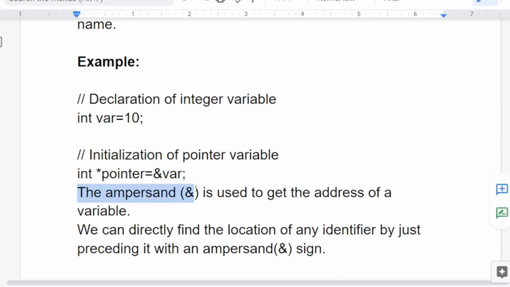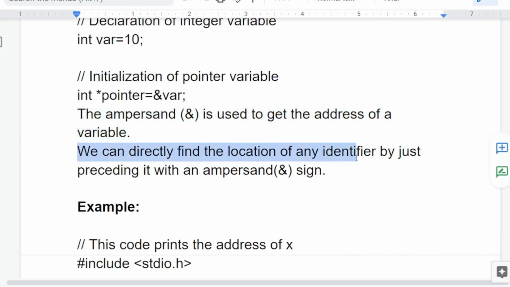The ampersand is used to get the address of a variable. So we can directly find the location of any identifier by just preceding it with an ampersand sign.